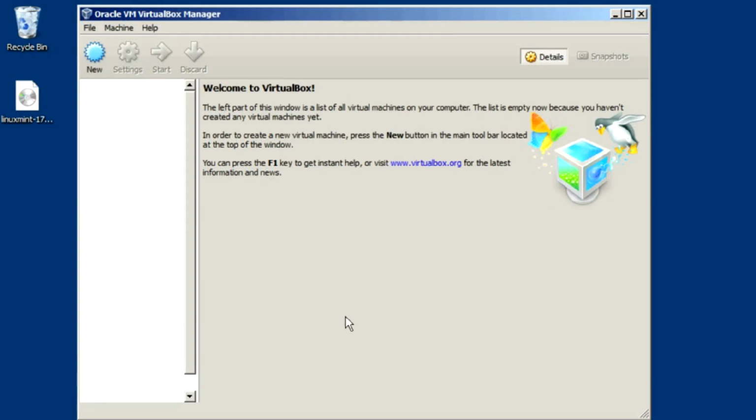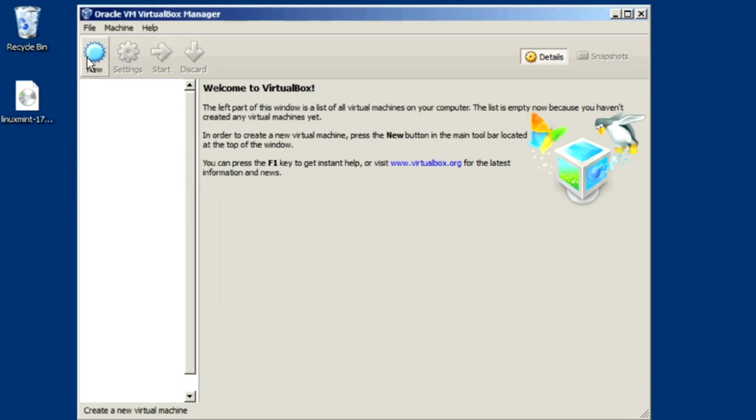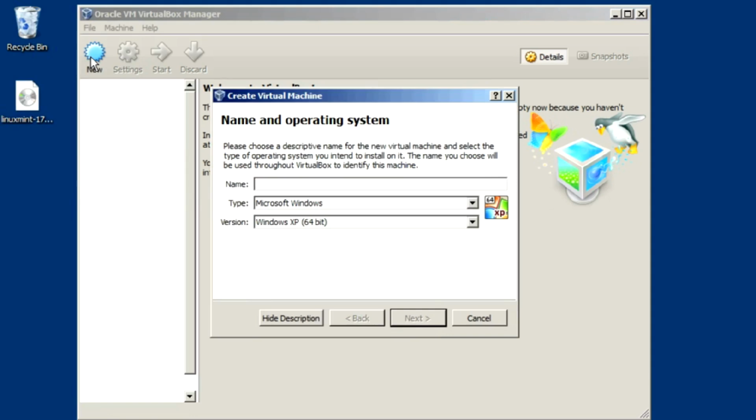Okay, now that we have VirtualBox installed on our computer, let's go ahead and create a virtual machine on it. And I've got an ISO file that I downloaded for Linux Mint 17.1 Cinnamon Edition. And I'm going to show you how to install that operating system into a virtual machine directly from that file without having to even burn a disk of it. So to do that, we just click on New and give it a name. Something real creative like Linux Mint 17.1.